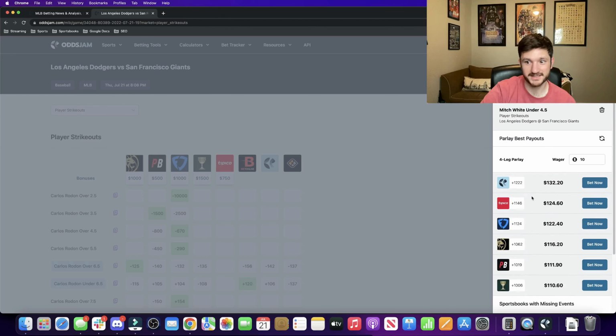So there's no positive EV parlay on this one, but it looks like if I did want to take this, the best odds would be on Tipico, plus 1,146. So parlays are obviously one of the most popular things for sports bettors. They love the idea of risk $1 to win 1,000, risk 25 to win 10K. Parlays are extremely fun, and OddsJam has added a feature to make them even more fun.